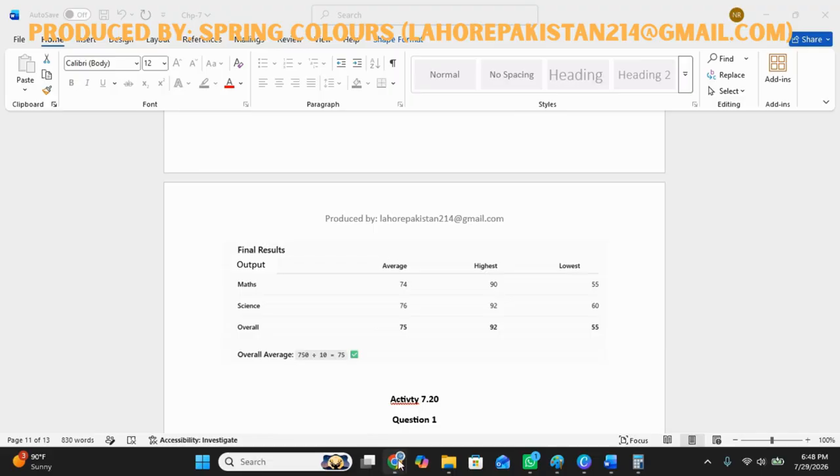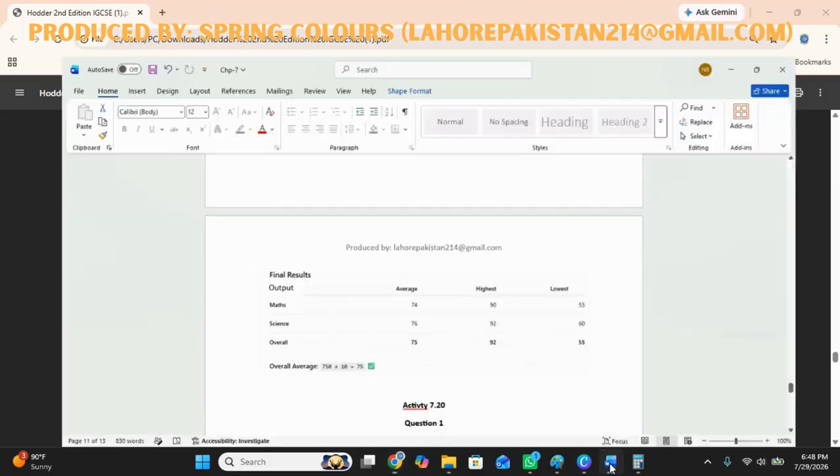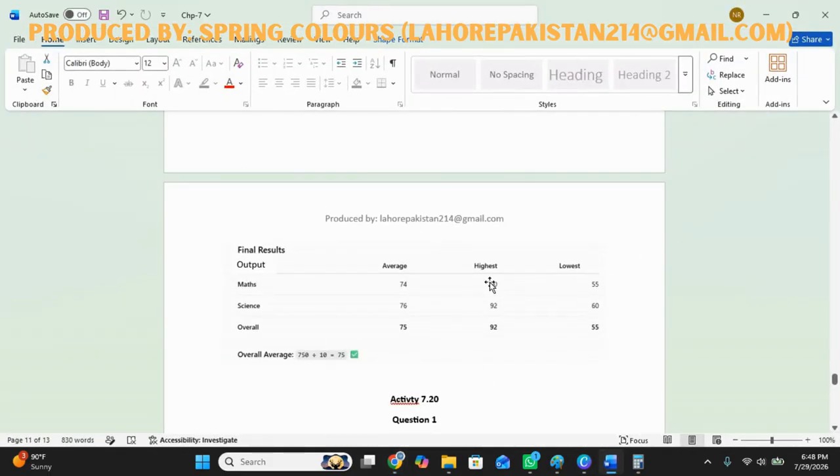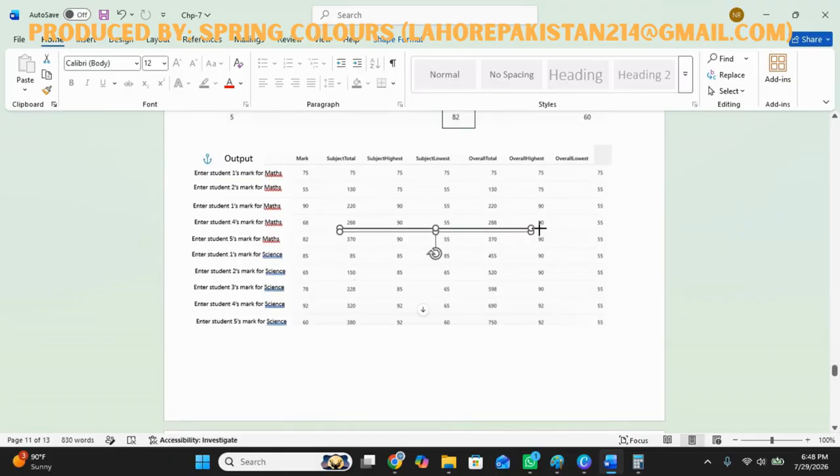Then comes the next part of the program, output subject name. So that will be displayed. The average marks of all 5 students will be displayed. Only subject highest of maths will be displayed, and the subject lowest of maths will be displayed from here. Highest and lowest are only calculated based on this maths part of the code.